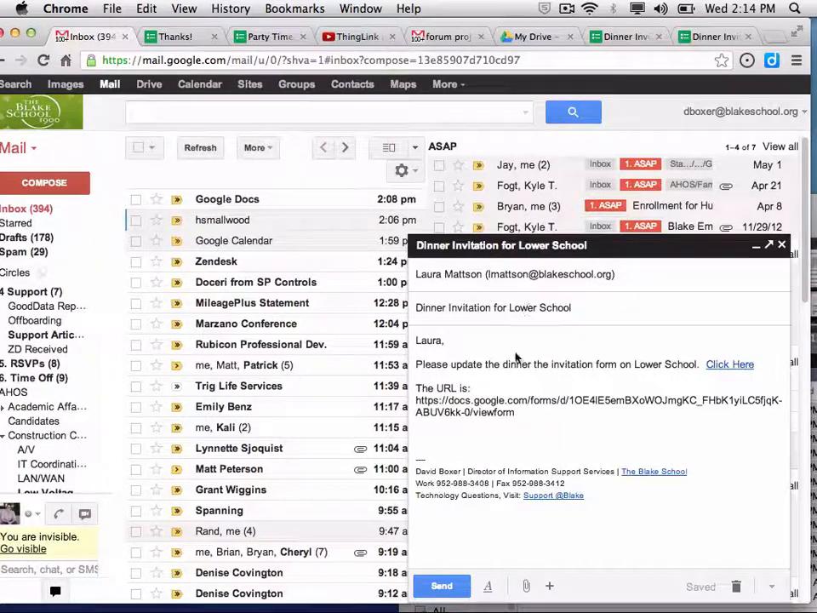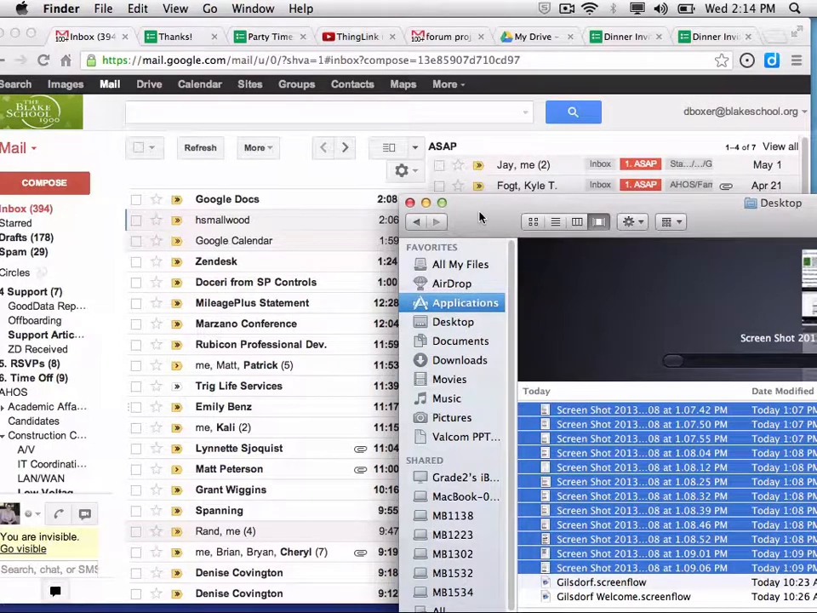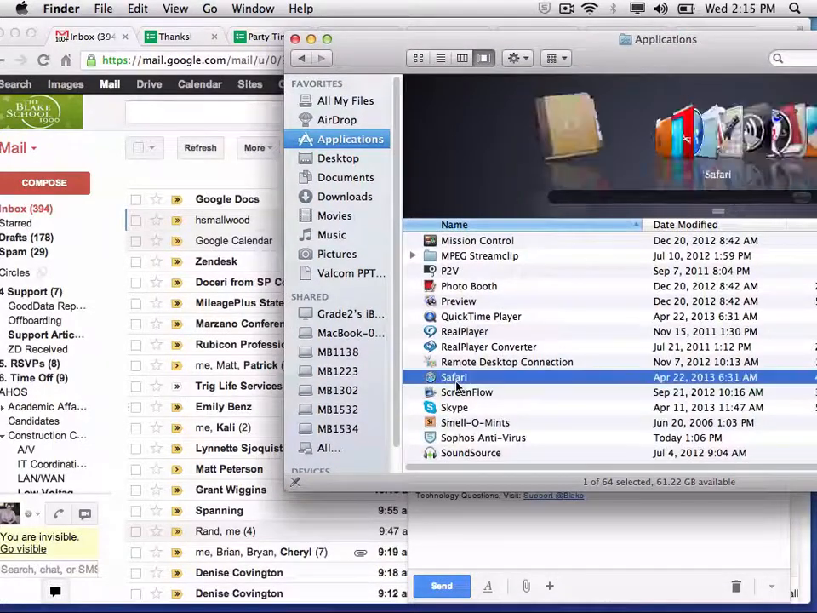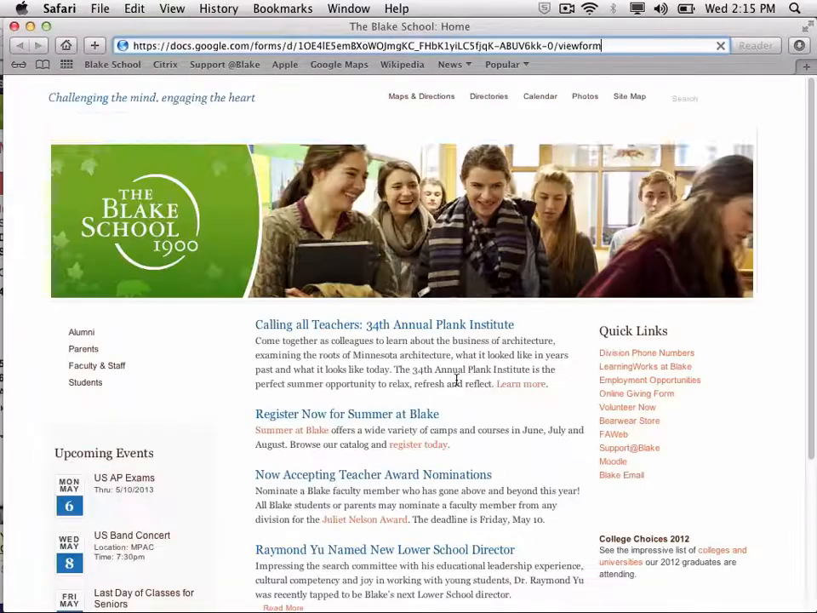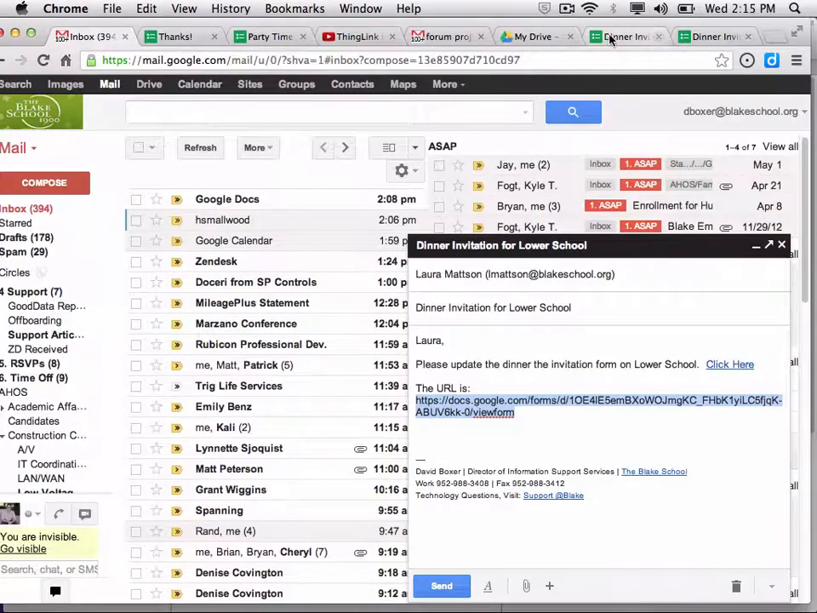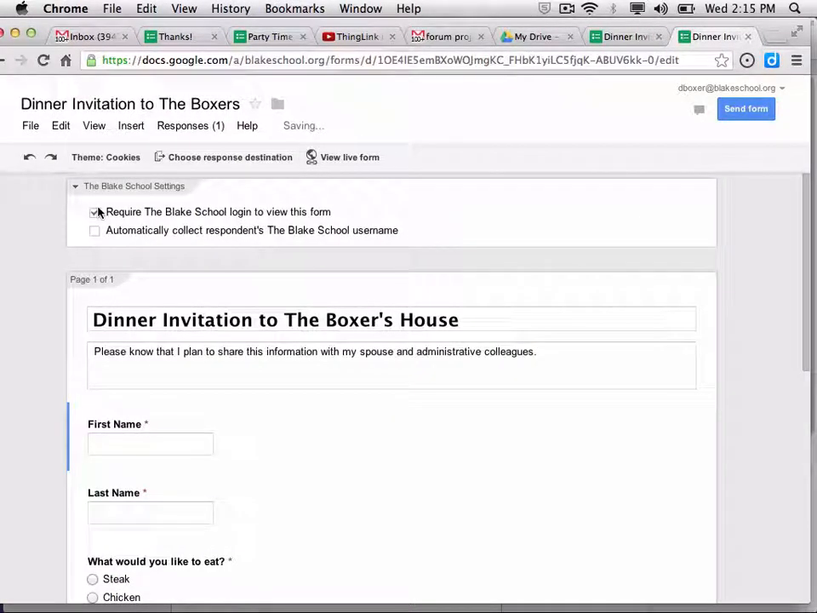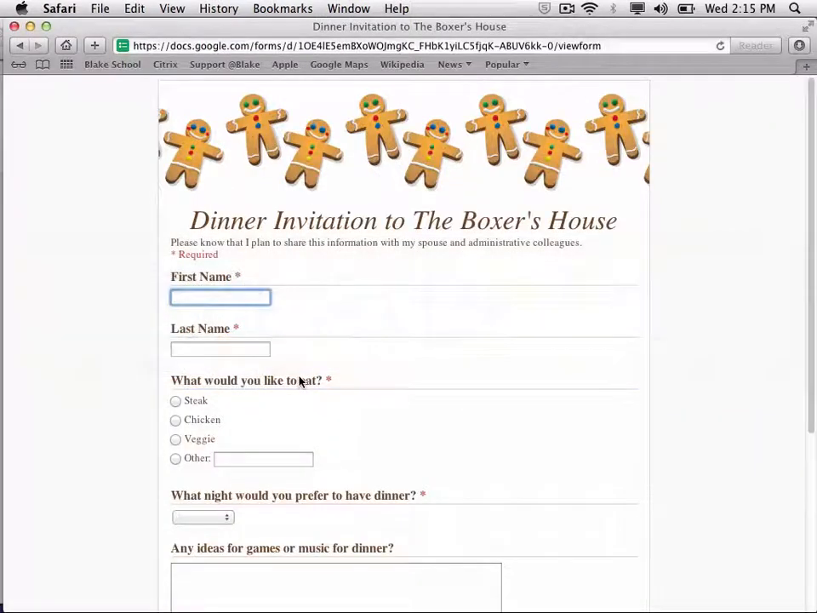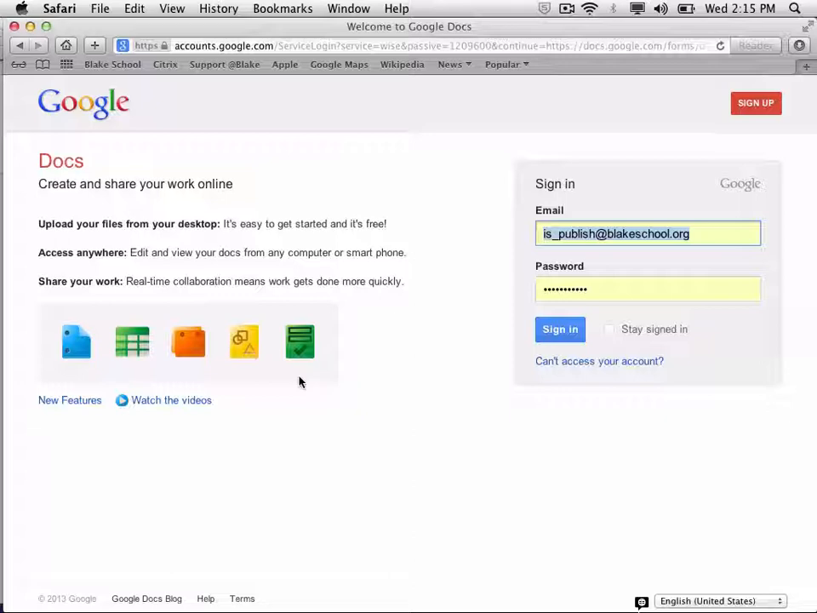The way that I would test a form before I go public, right? So right now this form is not linked to a Blake School account. I would copy this form, open up a web browser that I'm not logged into, especially not one with my Blake School account, and I would test it. And if I can get to this, so it's not requiring me to log in, great. Let me turn it back on. I've turned back on the requirement for the Blake School login. It's the same URL. I'm just going to refresh the page. I've even taken out that a/blakeschool.org. It will ask me to sign in with a Google account. I think that's the answer to your question.